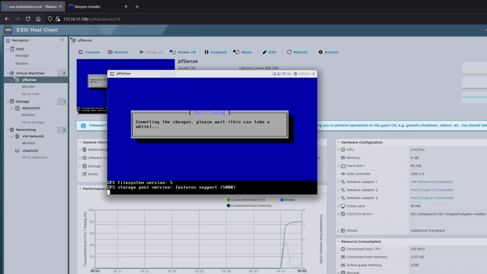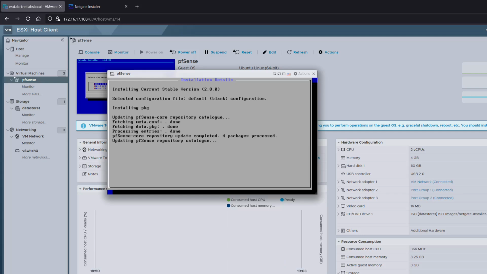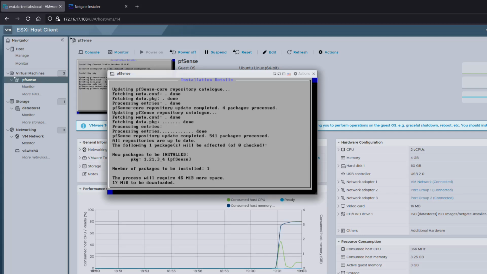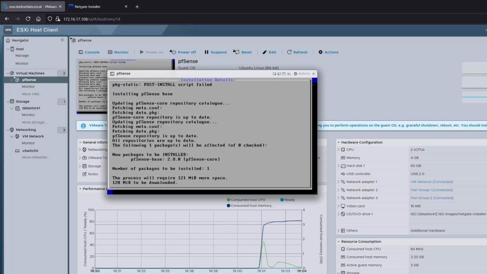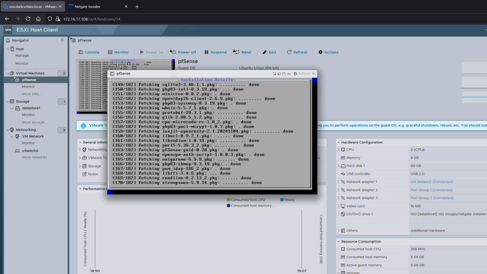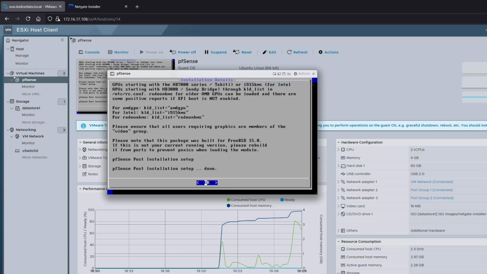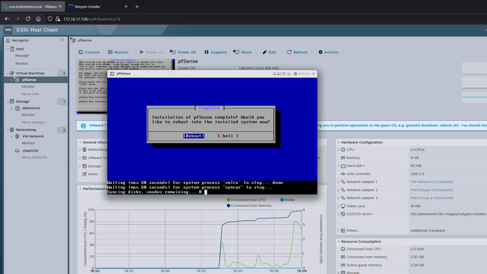And now the installation is going to begin. Actually, it checks and verifies that there is a beta version, but let's stay on the safe side. Let's select current stable version and press enter. So at this point, it's going to install all the packages and perform the installation of the operating system. Great, the installation is finished. Gonna press enter for OK, and it's asking to reboot. Gonna say yes to reboot.